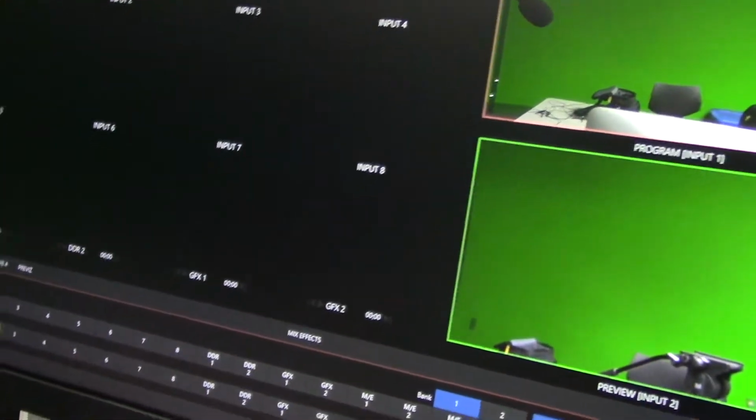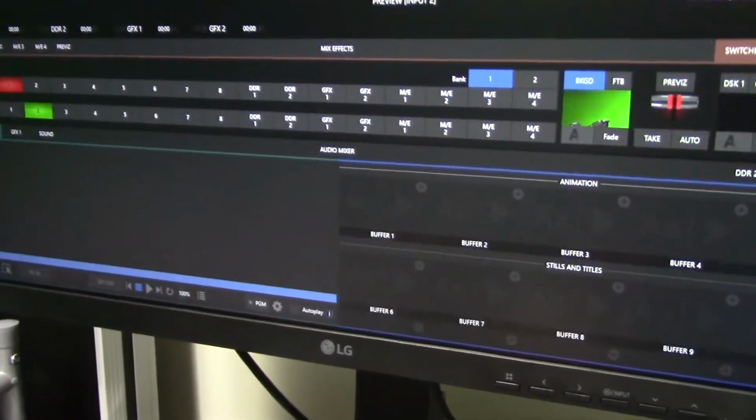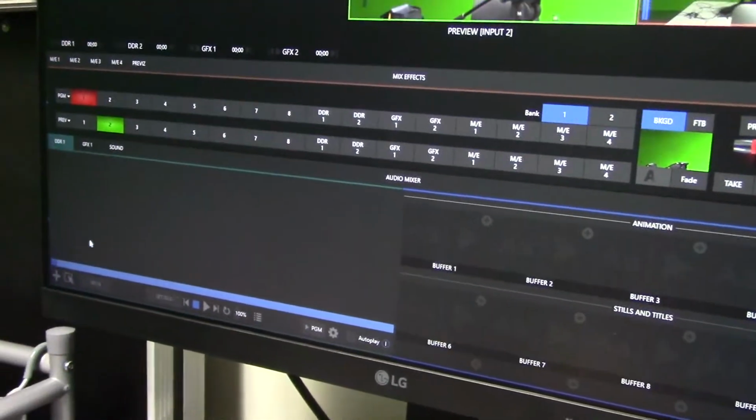So anyway, let's get some media on our DDR. See, it's empty right now.